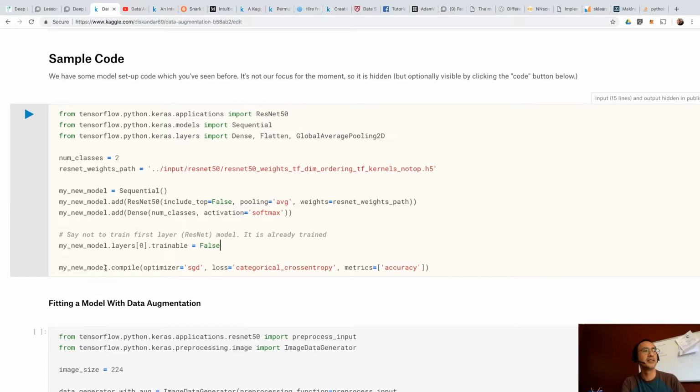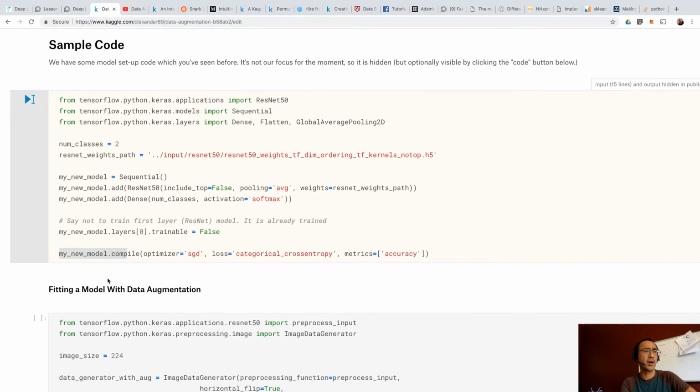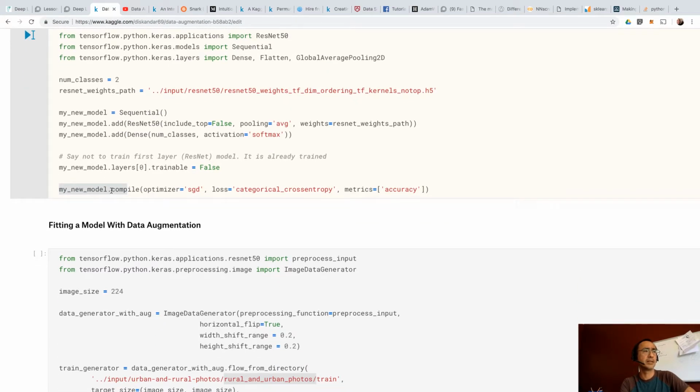Okay. So the next one, my new model dot compile. Okay, now it's compiling already. Compile means you are trying to determine the compilation model to compile. To compile means to optimize, to do back propagation.